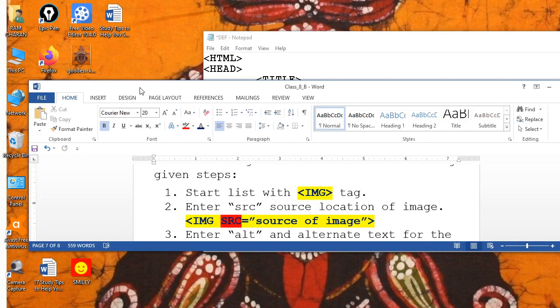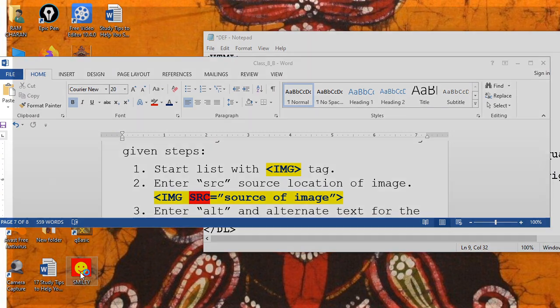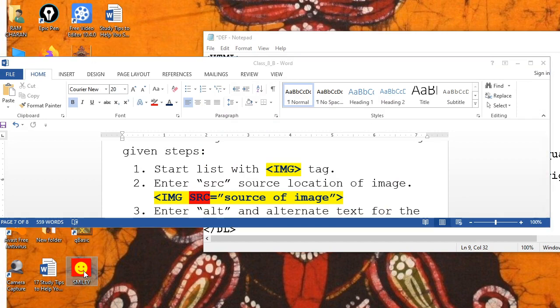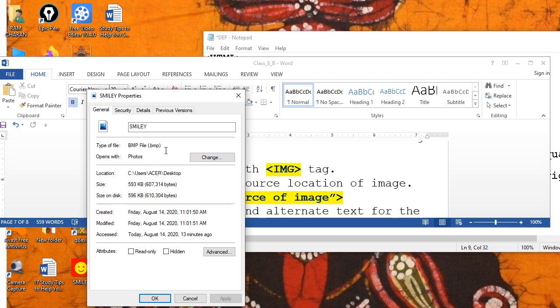Let me have, yeah, you see this smiley. This smiley is my image, and I had saved it on my desktop. I am going to right click on my desktop and go to Properties. In that property I am going to get the full path of my file. This is the full path, full URL.